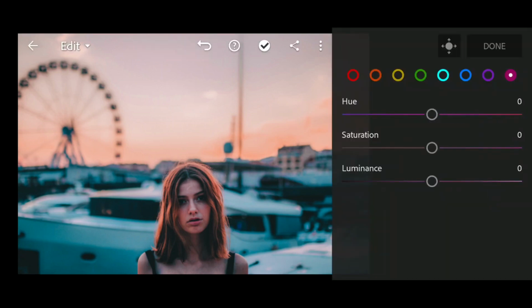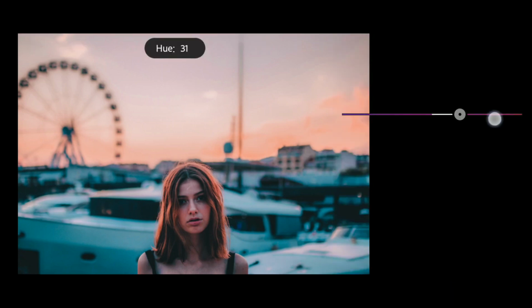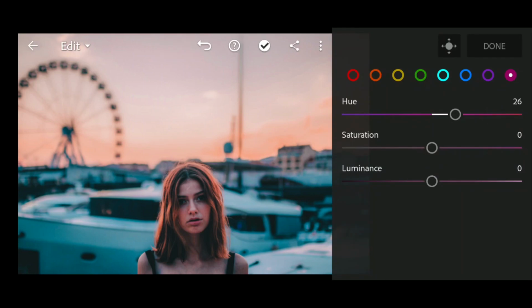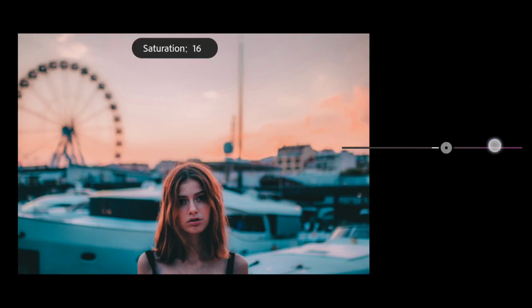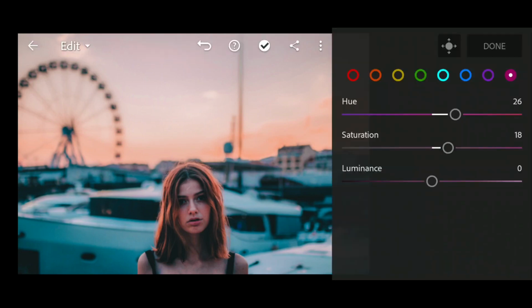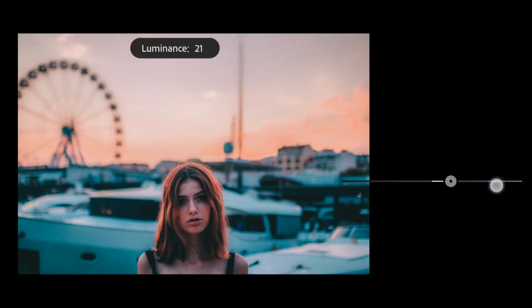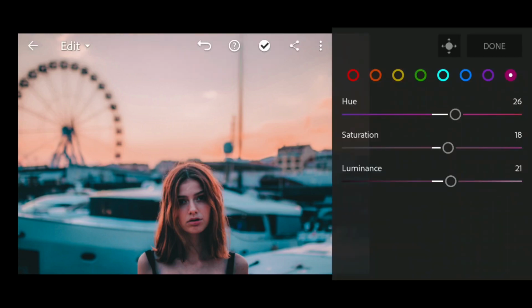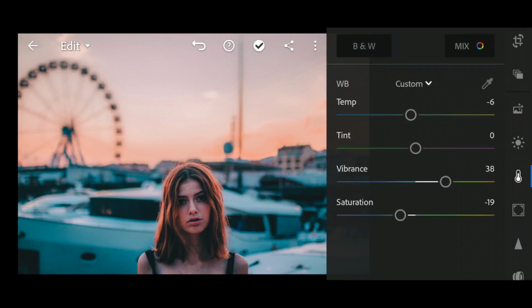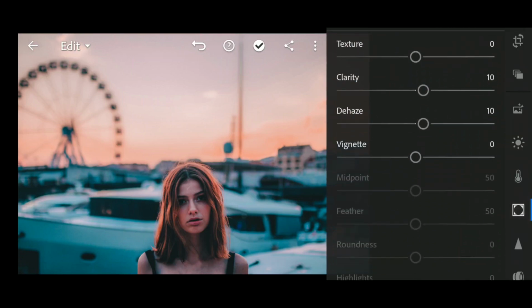Now select magenta, then bring up the hue to 26, saturation to 18 and luminance to 21. Now click on done and then go to effect and then split tone.